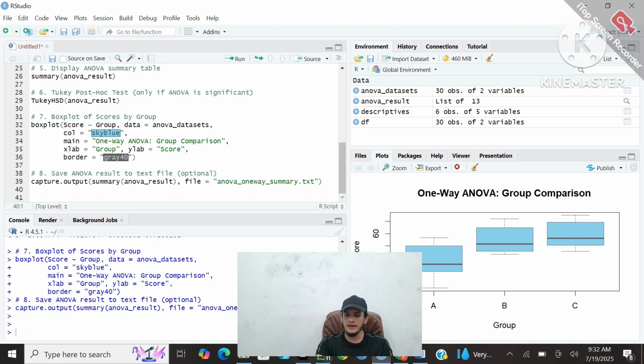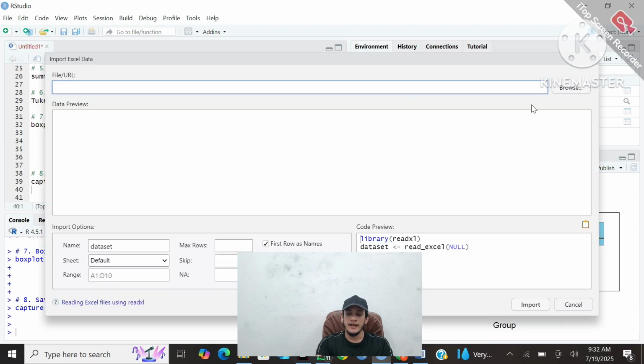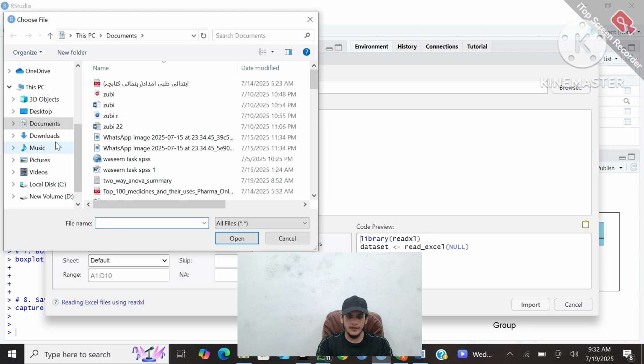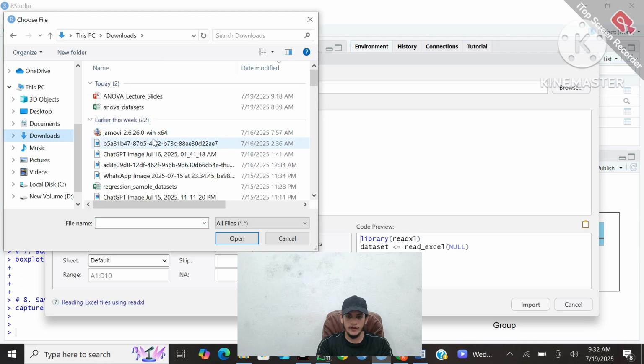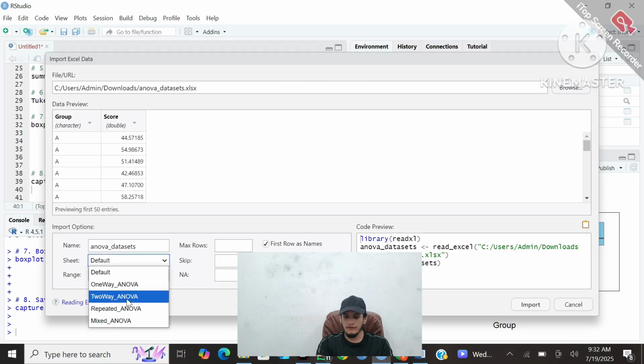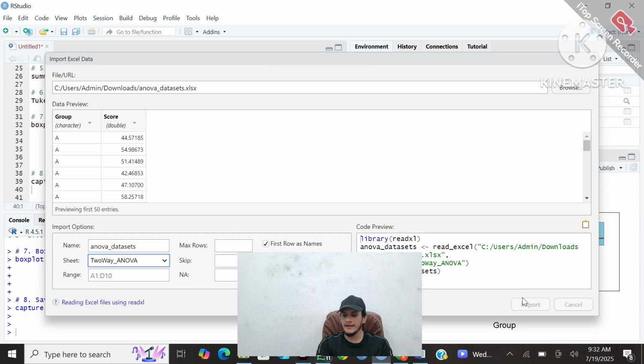Now we are going to perform two-way ANOVA. Simply, we will import the dataset again. I will select sheet number 2, having the dataset for two-way ANOVA. Here you can see the two-way ANOVA data. We'll simply import this dataset.